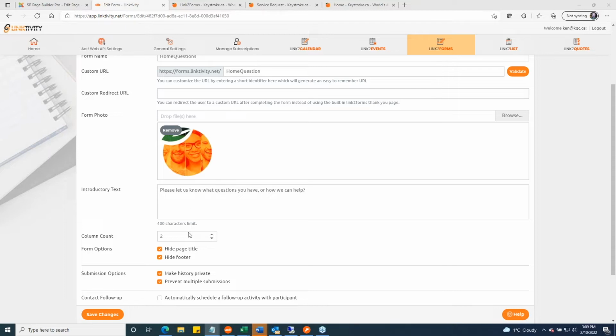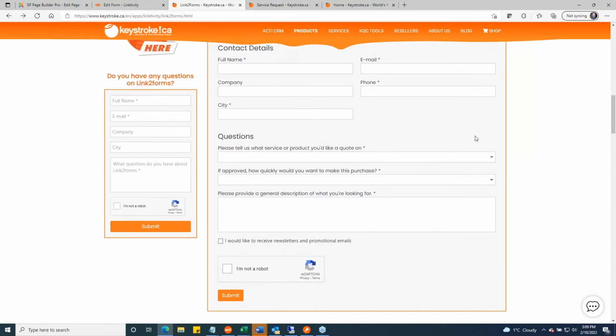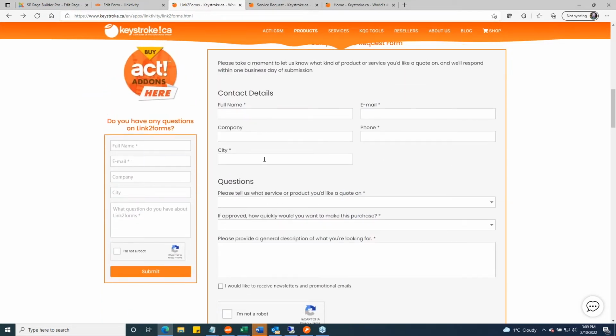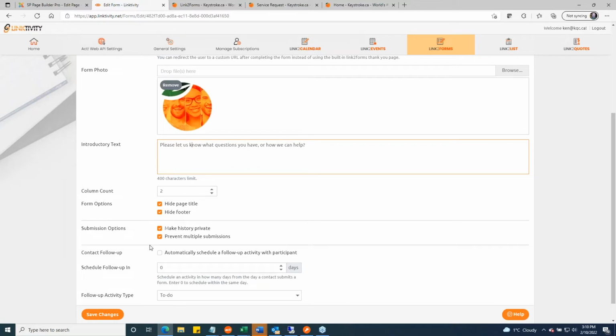Column count. Now, going back to the Link2forms here, you can see that this is 2 columns wide. So I've got 1 and 2, and then some of these stretch across the full width. So this is 1 column, this is 1 column, this is 2 column. That's what it means by that. Okay, so in this case, I've selected 2 columns because I want to keep some of the contact fields smaller and not stretch all the way across. As I said, I'm going to blitz through some of this.